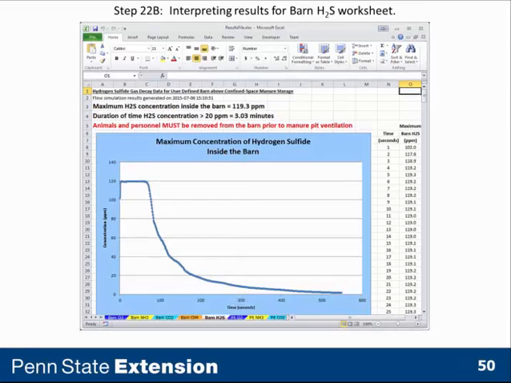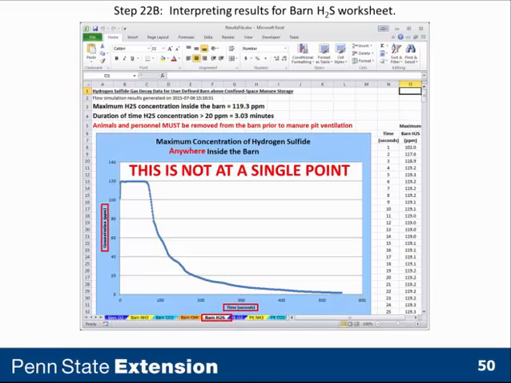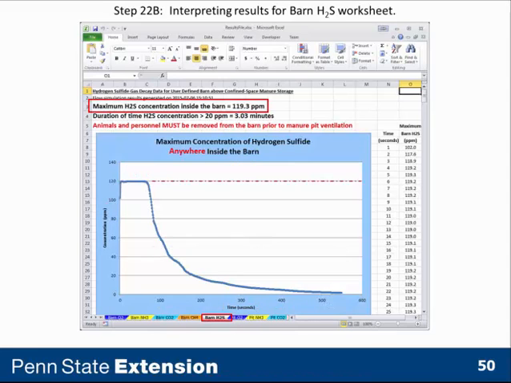And then we get the same plot of hydrogen sulfide decay in the barn. This is anywhere in the barn, not a single point. It tells us that for at least some duration of time, up to 3 minutes, some portions of the barn have a concentration of hydrogen sulfide greater than 20 parts per million, which is the new short-term exposure limit for hydrogen sulfide as defined by OSHA.